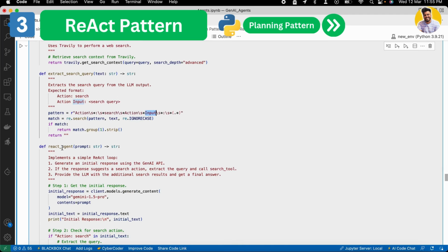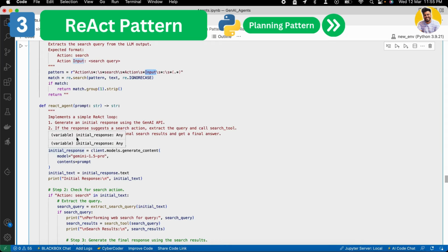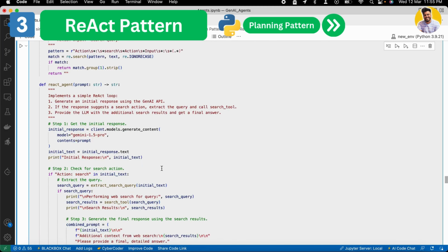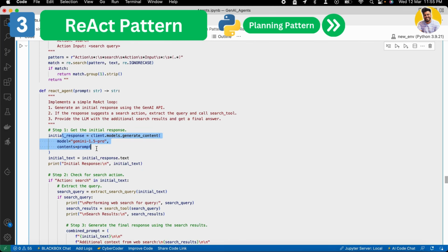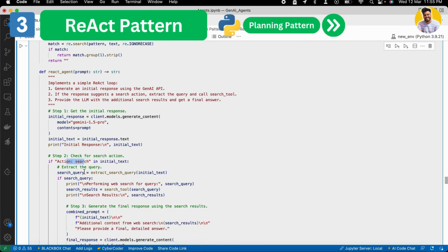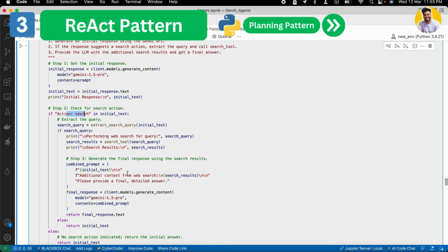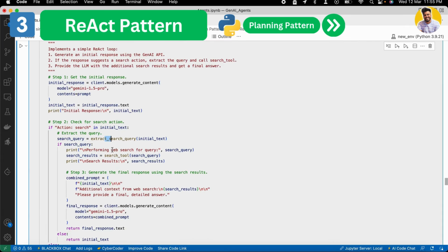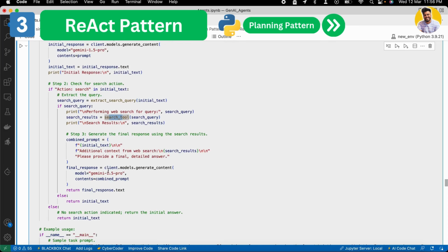And then we have this ReAct agent. This agent works in a way that first it tries to generate a response based on the prompt that we have. I pass this whole prompt, and I also mention here that if needed, perform a search using this format. When I pass this prompt into my initial large language model, Gemini Pro, it gives me this initial text, and I check whether action search or action input is in this initial text. Then it tries to reflect on that and improve the response by using this Tavily search tool as well. I use the same tool here, extract and search, get the search result, put it into the prompt and get the final response as well.